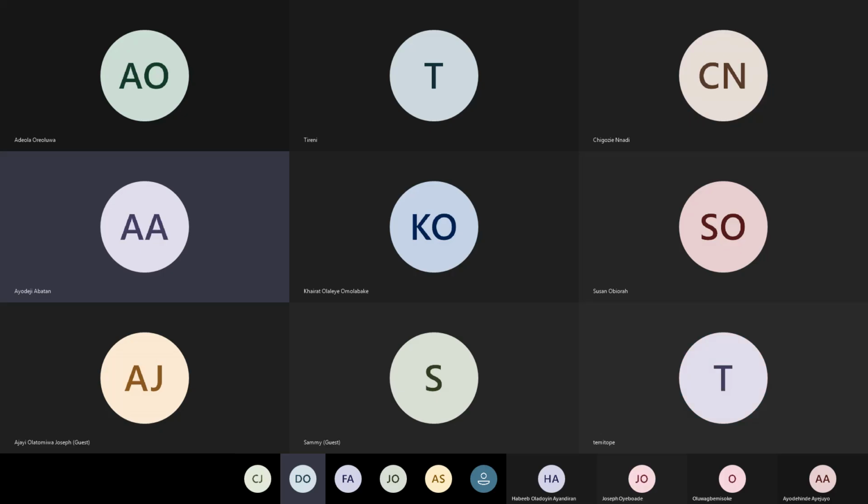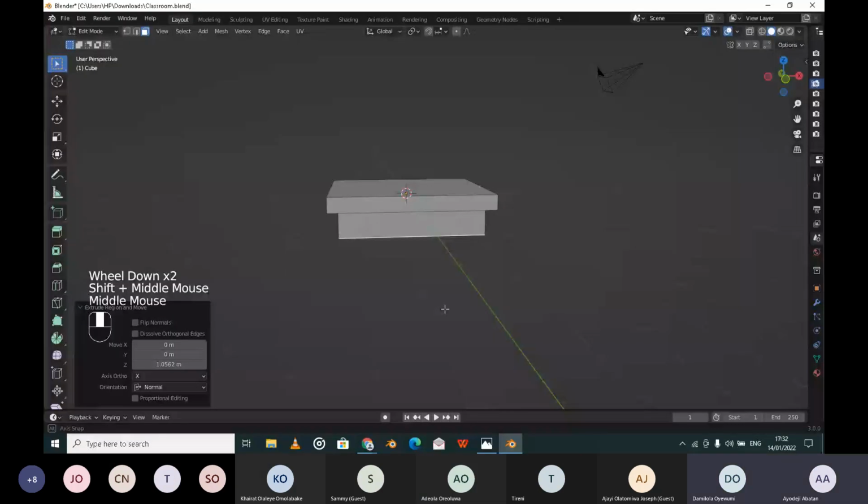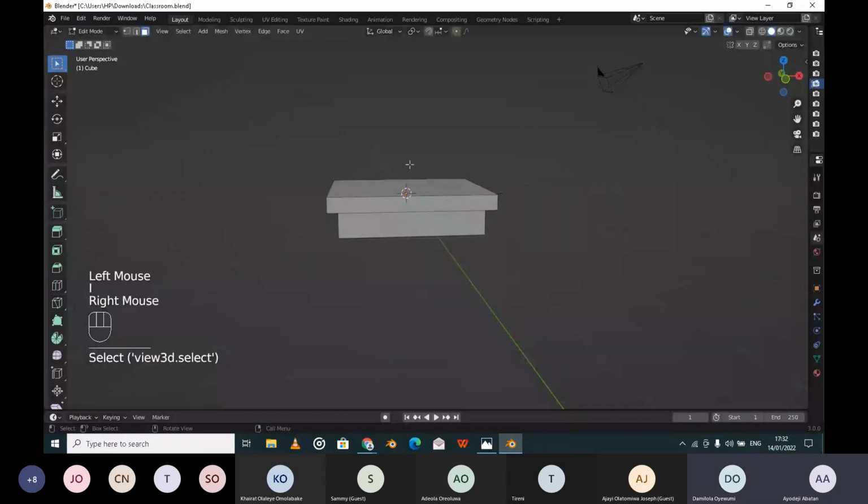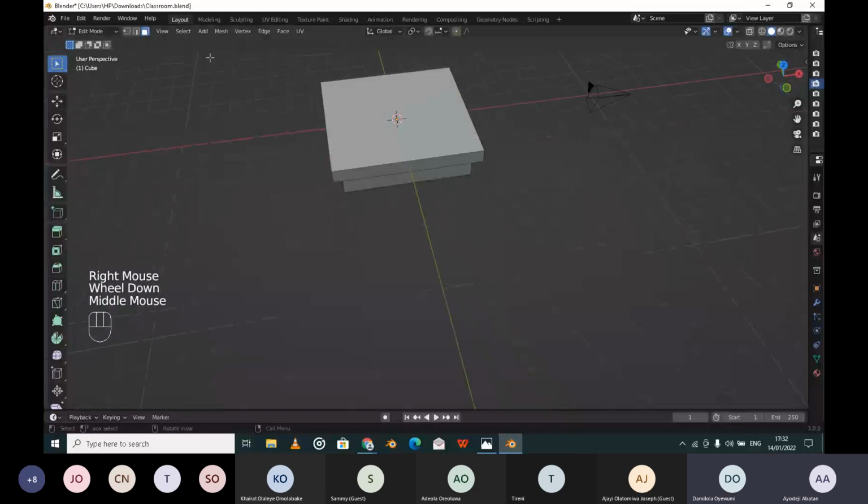How did you insert again? You press I. I pressed I, and it gave me options. You click on the surface you want to insert first. You have to go to face select first. You click on the surface you want to insert and then you press I.